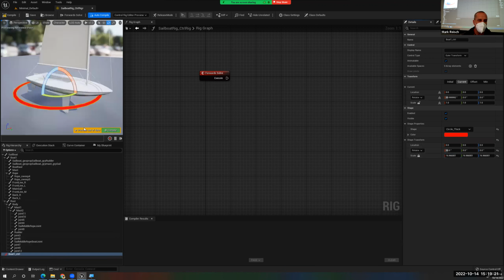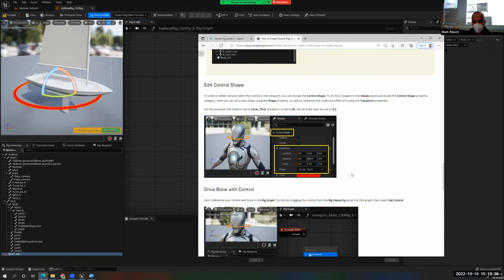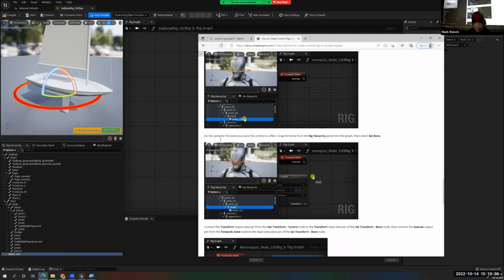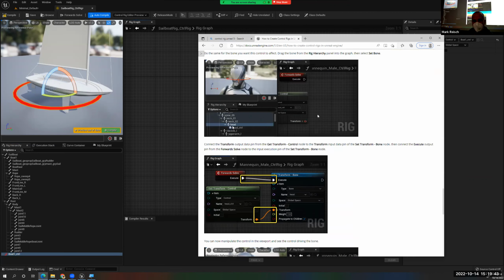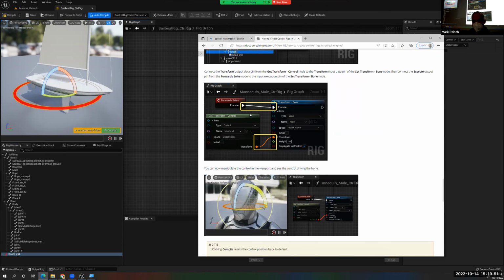And then in here is where I tell it, okay, get the boat control, and then you tell it what you're going to be controlling, and that all goes down into here. So you get a transform item, and you tell it to get control. And then once you get the control, then you set the bone. So the control then drives the bone. So this transform of the control goes into the bone.